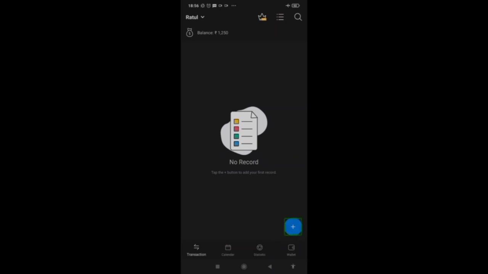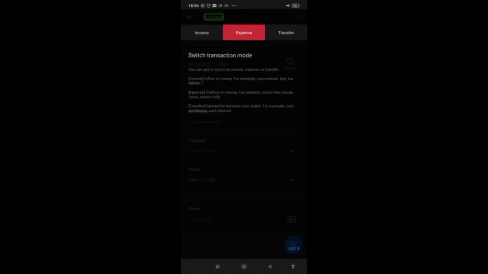Now I'm clicking on the Fab button. Fab button means create new entry button. In the Money Manager, you can see Save, Expense. So first you have to choose.